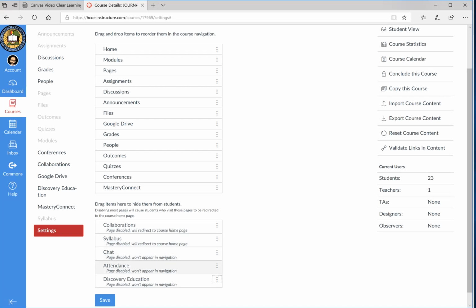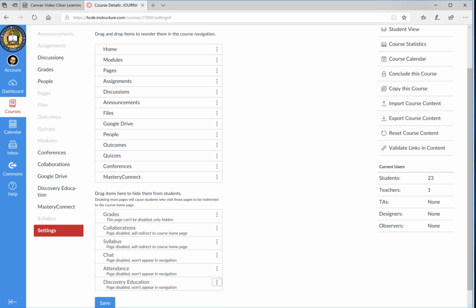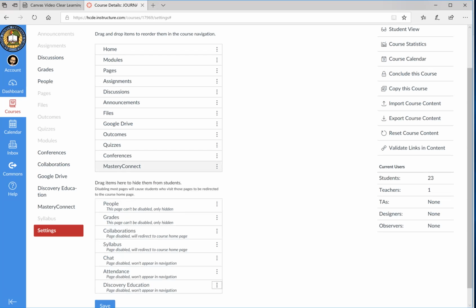Attendance, I don't take attendance in Canvas, obviously. Maybe one day we will, I don't know. Grades, the grades are posted in PowerSchool, so I'll just move that down there typically. People, once I've got that set up, I don't really need that in the navigation bar.